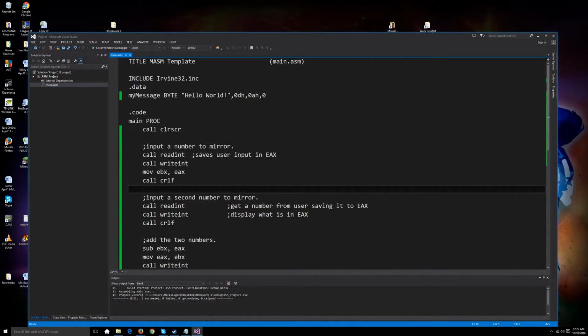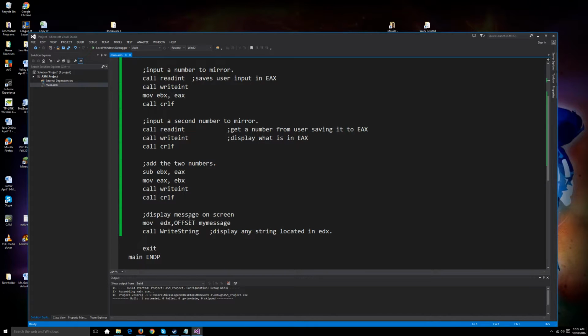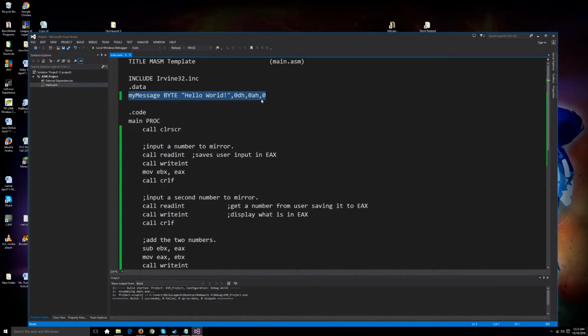Alright, so my message. This information up here, what exactly does that mean? We know how to use it because we just have to move the offset into EDX and call WriteString. That's how to display this information, but what are the contents? Well, my message is the name of the string. Byte is the size of the string. So we are able to work with different sizes.